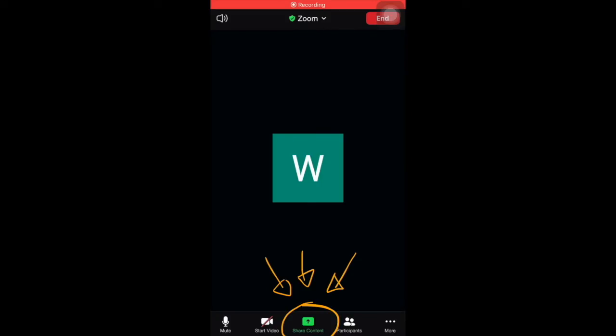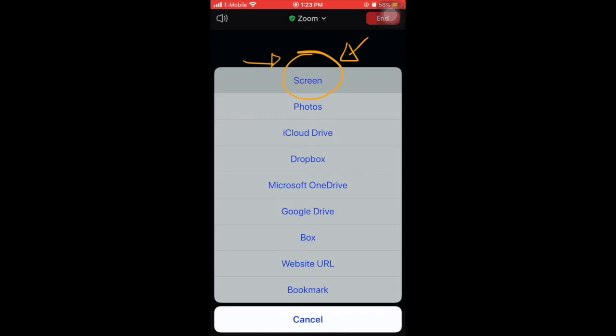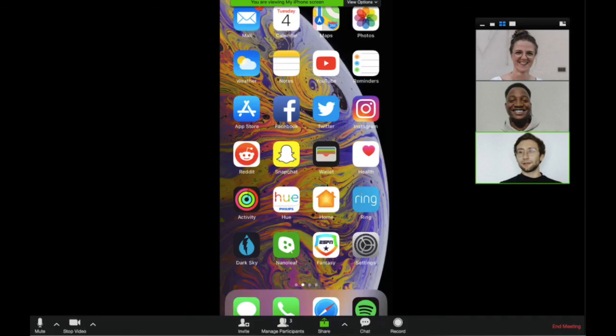When using a mobile device for Zoom, you will still have all the same features as on a computer. However, the layout will differ. For example, screen sharing: you would click the green button, then screen, and then last, start broadcast. Then you will be able to share your phone screen with the meeting.